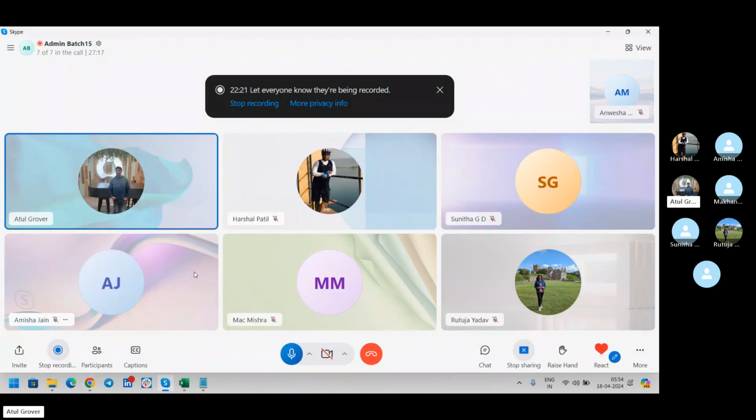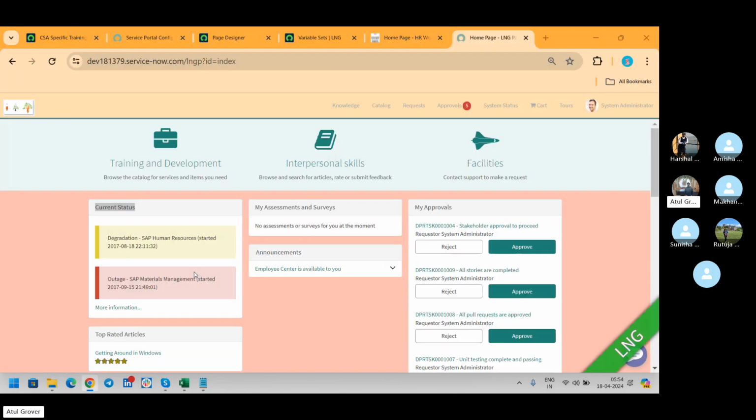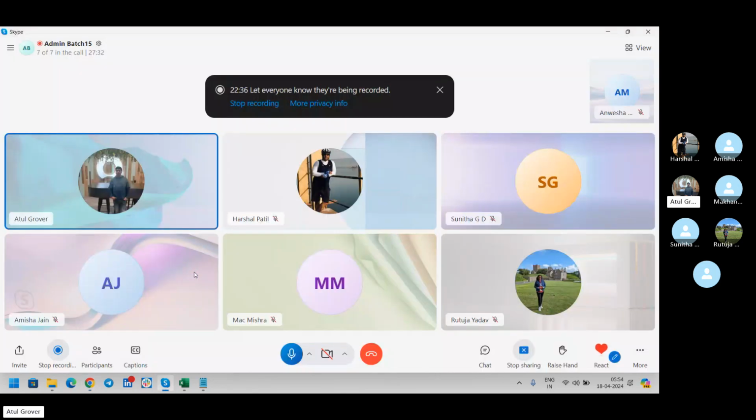Now let's go to the next part. Let's say Amisha puts in an order. Amisha joined a new company and her boss says, Amisha, place an order for a laptop. Amisha goes to the portal like we have discussed, raises a request for the laptop, and submits the request. She gets an email: Hello Amisha, thank you so much for submitting this request.